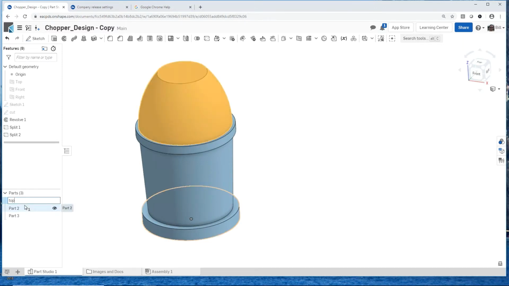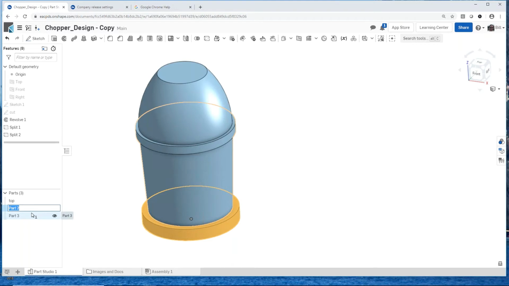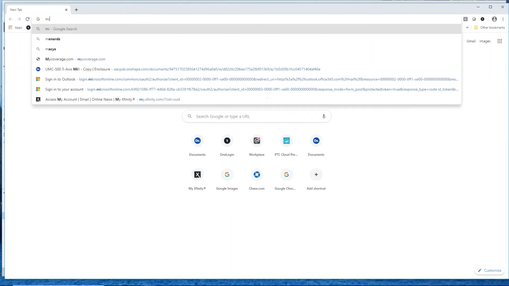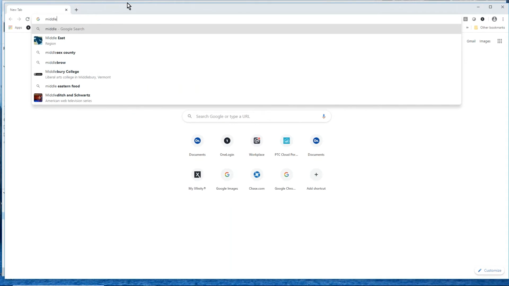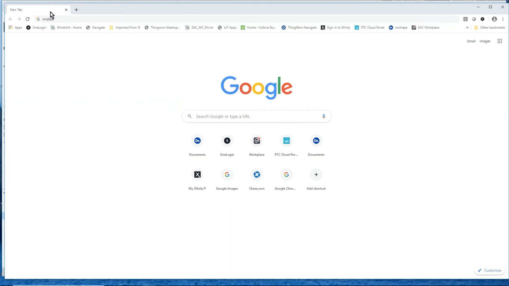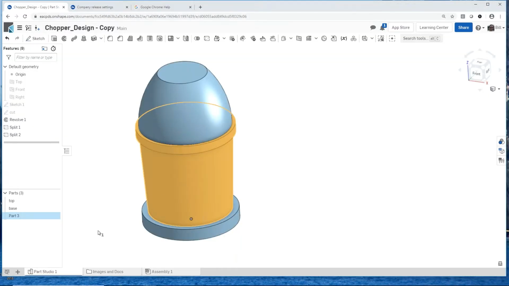One of the things I might want to do is start naming these. So the top part, I'll just call it top. The second one here, we'll just call it base. And then finally, the middle part, I'll cleverly call that middle. So now we have our 3 parts.